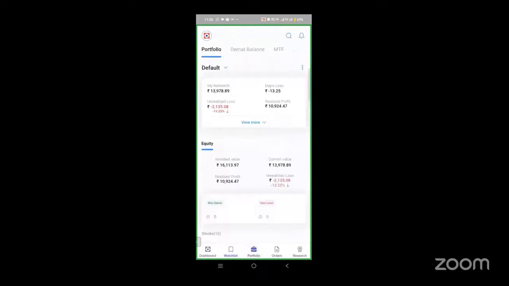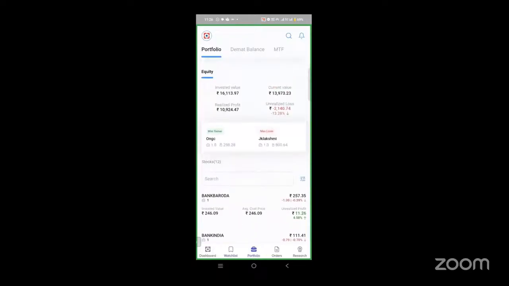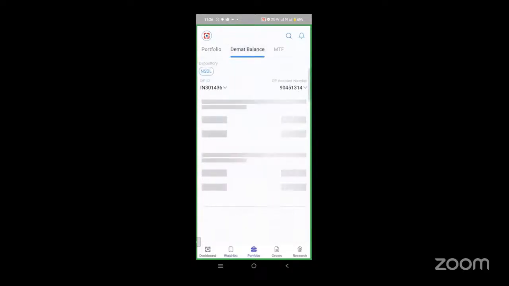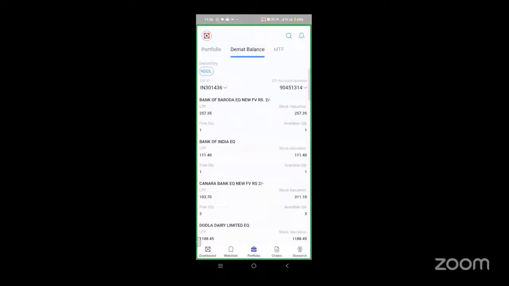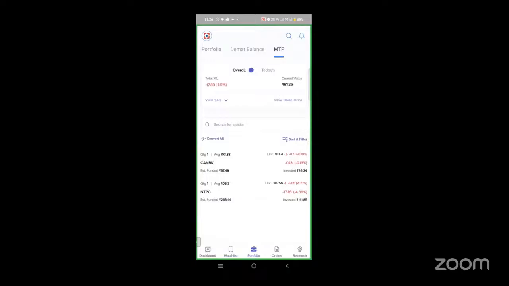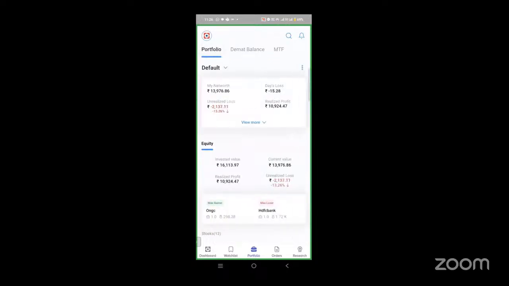The next section is the portfolio, from where you can check your entire portfolio, what all stocks are available and what is your gain or loss. This is your entire demat holding, from where you can check what all stocks are available in your demat account. And the third section is what all stocks you have purchased in the MTF. So there are three sections. One is your MTF, second is your demat, and third is your overall portfolio. From the portfolio section, you can check all your stocks which are in demat, MTF, or your pledge holding.